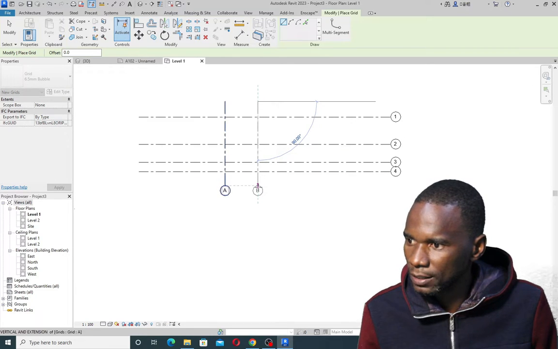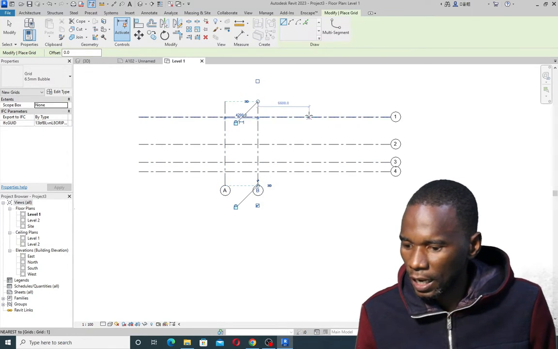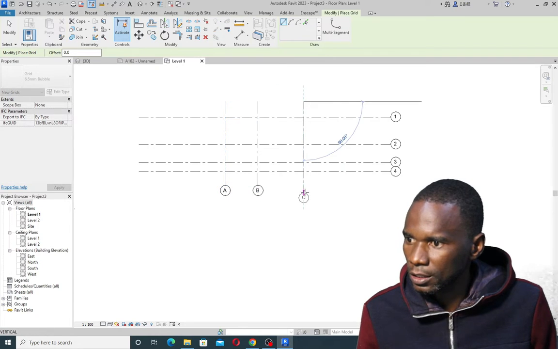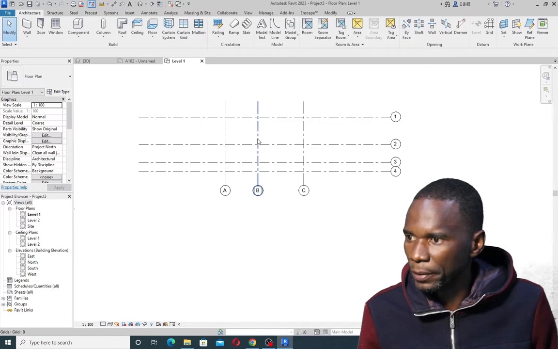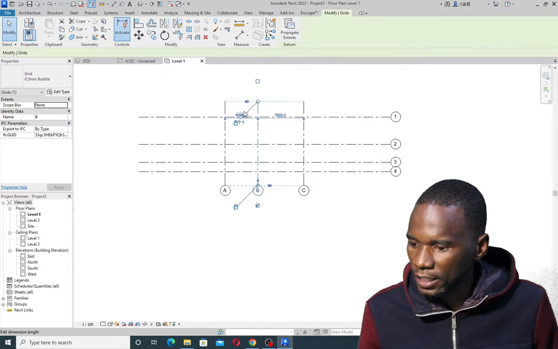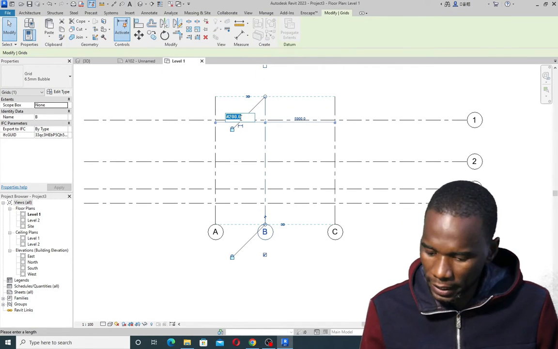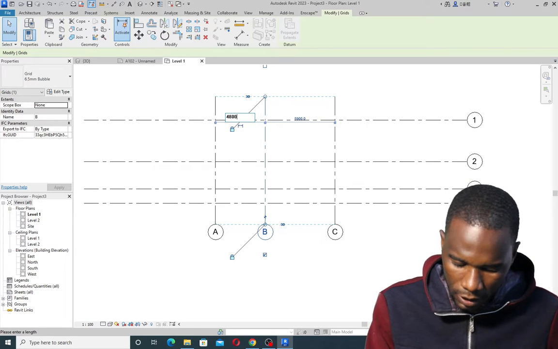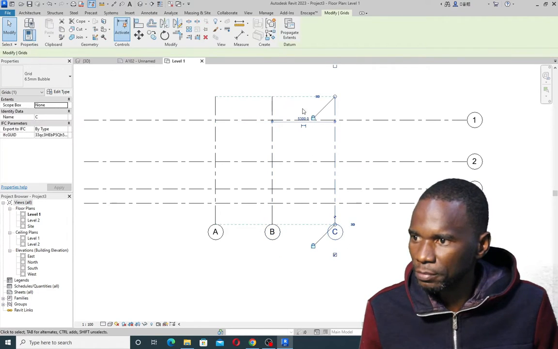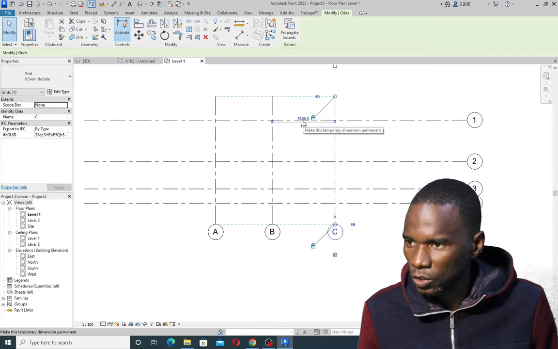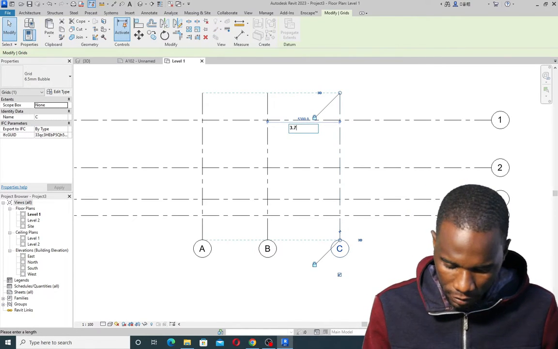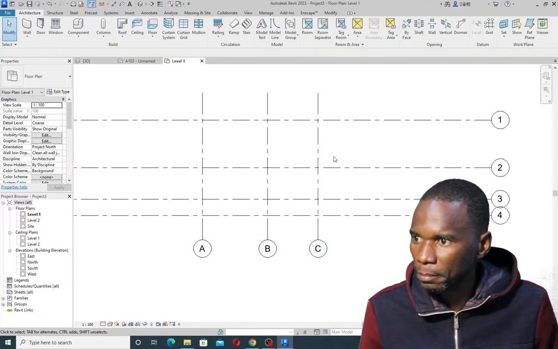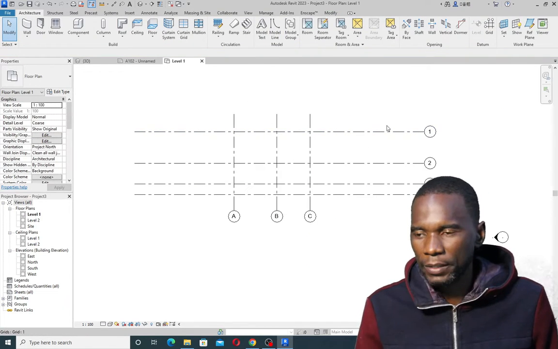Again, I'll just place these things at random. I should be able to change these things later, the grids, so I'll just click there. Then between this one and this one, I just want to have 4.8. If I want, I can type 4,800 and enter on my keyboard. Then between the two here, I just want to have 3.7 M, which is 3,700, 3.7 M, enter on my keyboard, click outside. So I'm done with the grids.